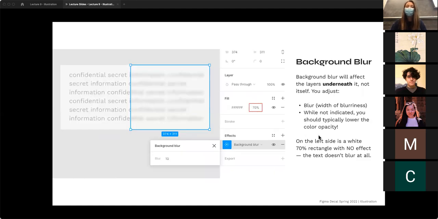Okay, and background blur. This one I personally don't use very often, but it blurs the layer that's underneath it. It's kind of like adding a piece of blurry glass onto your page. And as you can see, the text on the left is clear and the text on the right has a layer blur effect or a background blur effect.